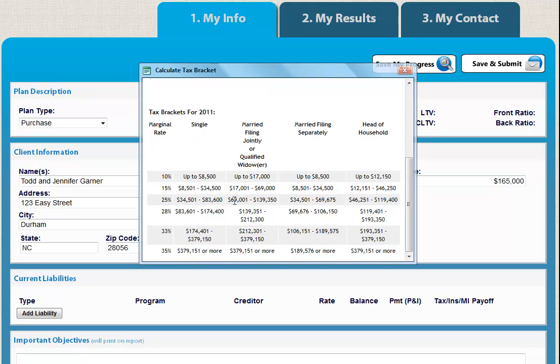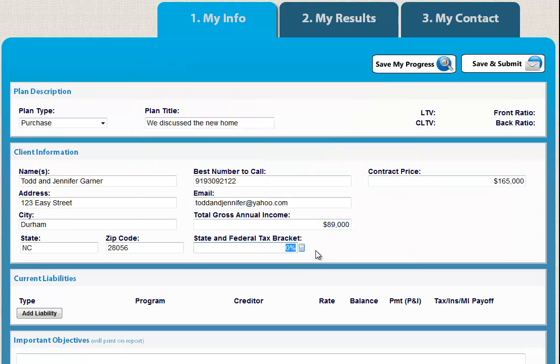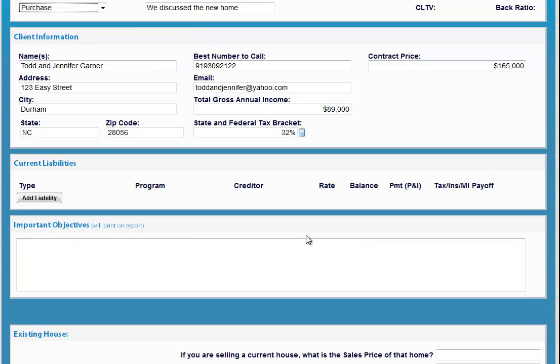I'd look at the $89,000 bracket, which is right here. So I'm going to be here at the 25% federal, and I would come up here and put in 25 as my federal. If I know my state is 7, I just hit the button and it says 32. So I'll put 32 in, and someone can calculate this for you if you're not sure. It's important to put in all the information that you can, because it's going to help the software to work that much more efficiently.